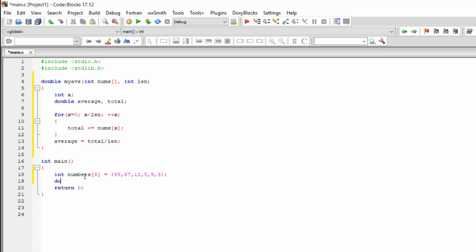And then we can create another variable, let's call that double F. So I have my F already and I have average here. Let's call this to be my F.